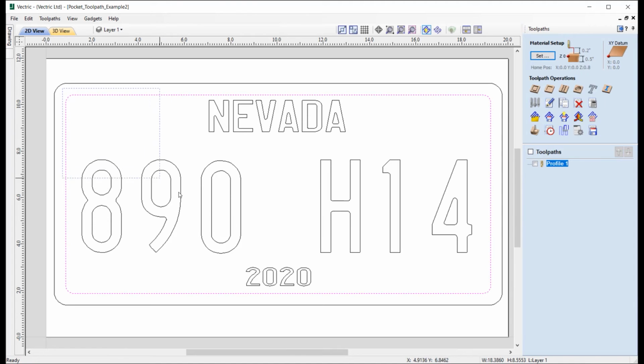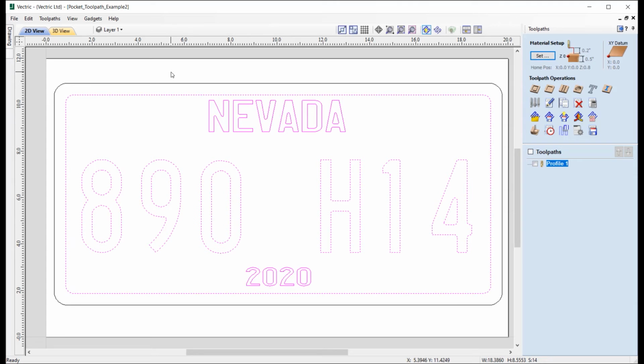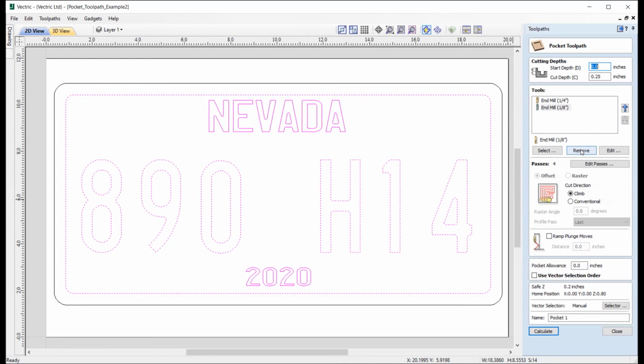We're just going to select all of the vectors that we want to pocket inside of. Then we can go into the Pocket Toolpath. So let's just remove the tools that we've currently got in our Pocket Toolpath here. Now when we come to physically machine a project like this that has multiple tools in the toolpath, we will always machine the area using the largest tool to begin with, and then we'd work our way down to the smallest tool. So naturally we're going to look at picking the largest tool to begin with.